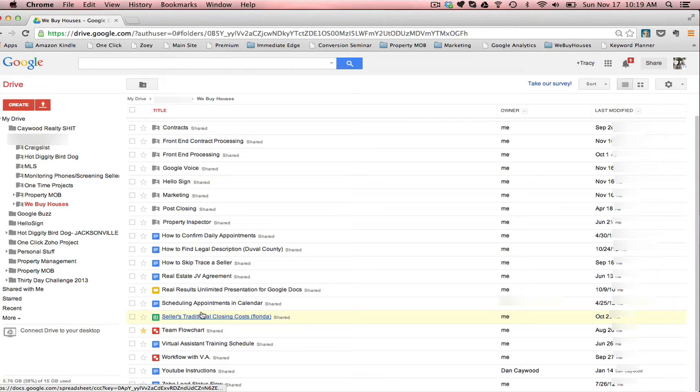this is a cool spreadsheet I have created. She can just put in the purchase price. It automatically calculates closing cost in Florida, and she can send me a PDF of the closing cost relatively quickly if I ask her for that.